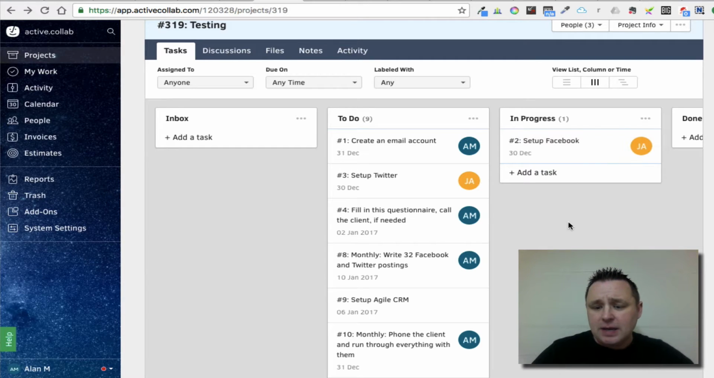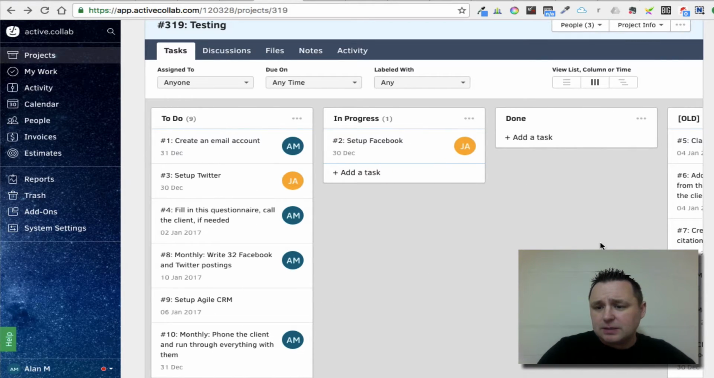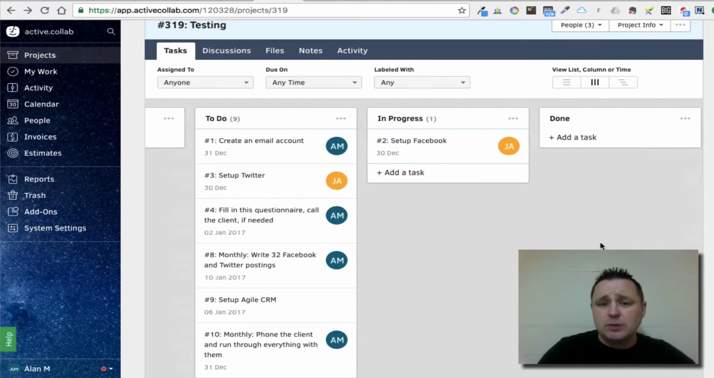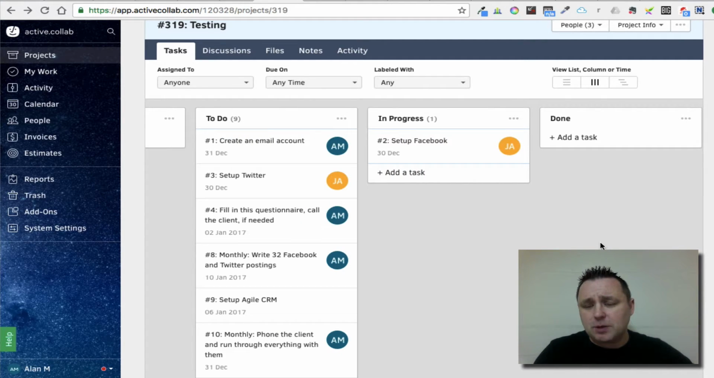Now I can go across here and move things into done, and there's an old column there, stuff that used to be part of the system that we don't use anymore, but I don't want to delete them yet because there's useful information in there.